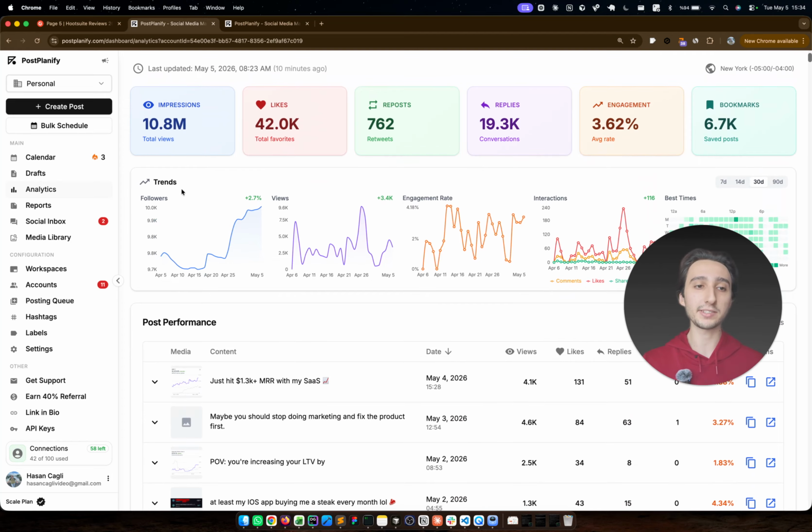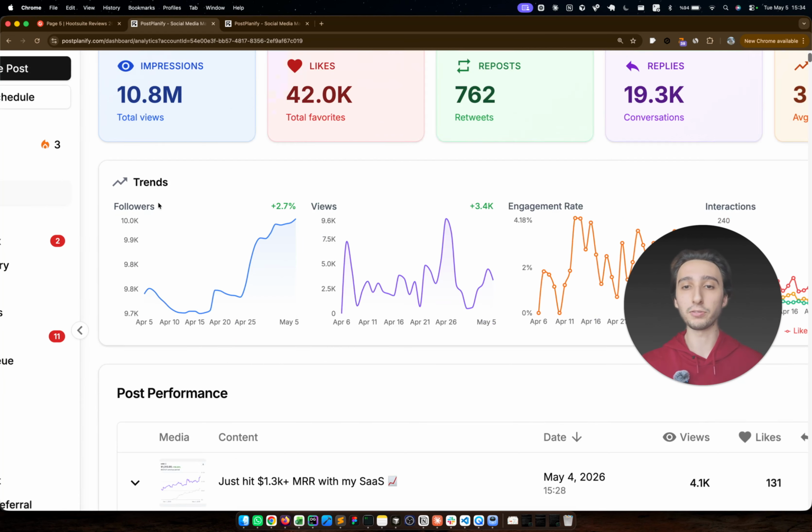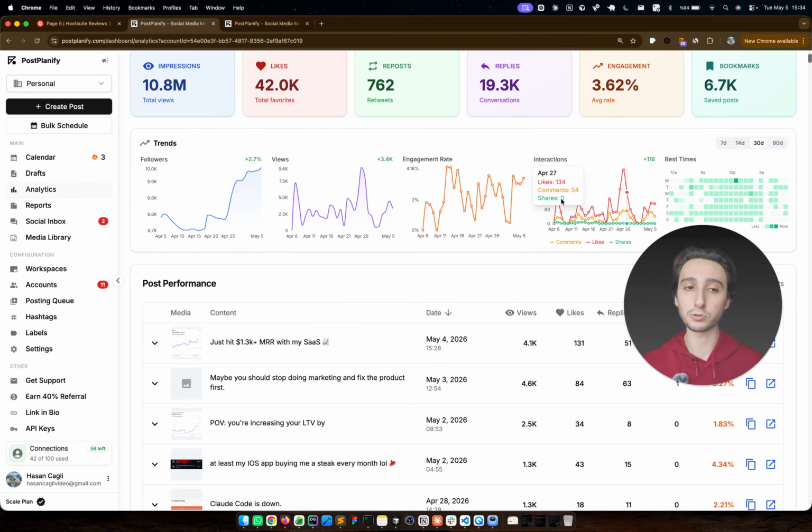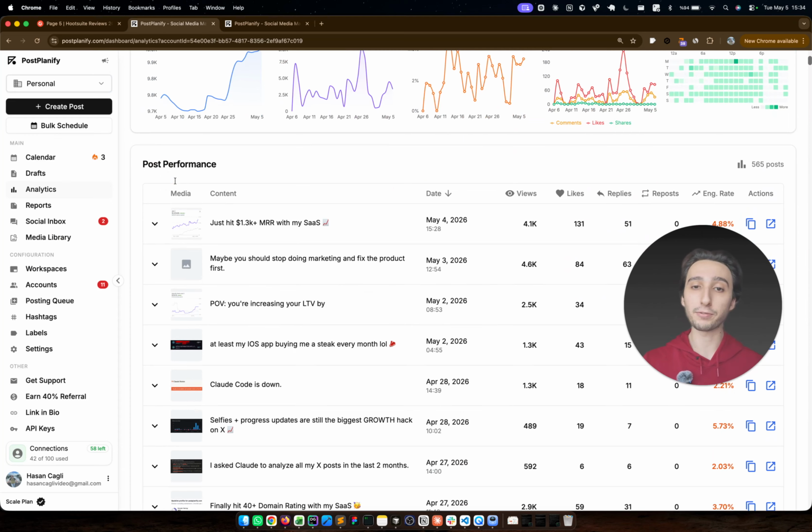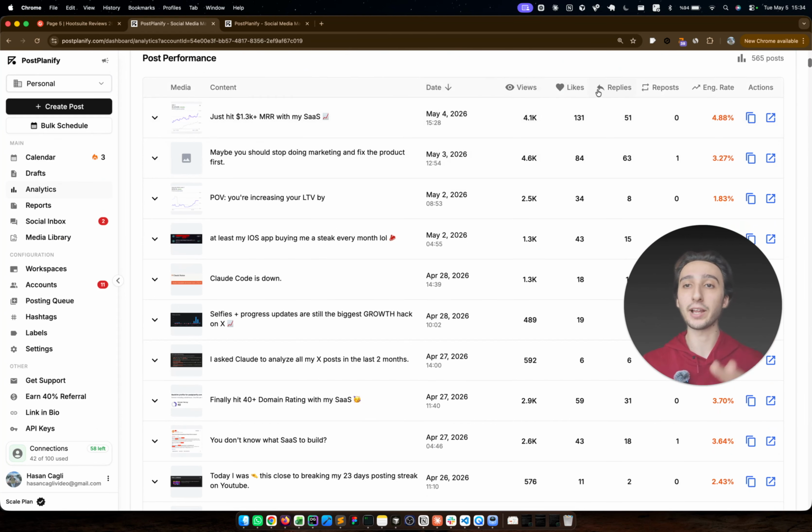So for example, these are some of the trend graphs I have, my followers, my views, my best times to post data. I can also see my post performance details, like how many views, likes, replies, and all the other helpful metrics that I get into my posts. So I can make better data-driven decisions.